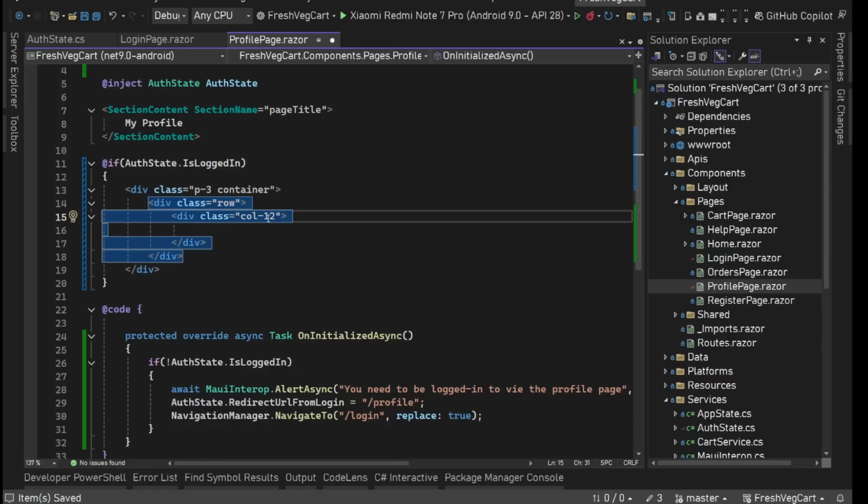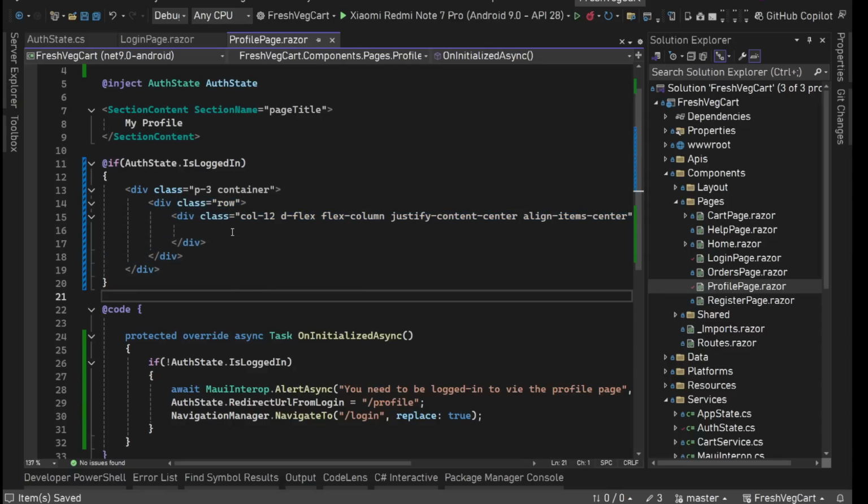That's what we'll do. In col-12, we'll say display flex, justify-content center. Okay, so the items are center aligned. And let's do this: align-items center, and let's have flex-column. We are going to have the user image icon first.